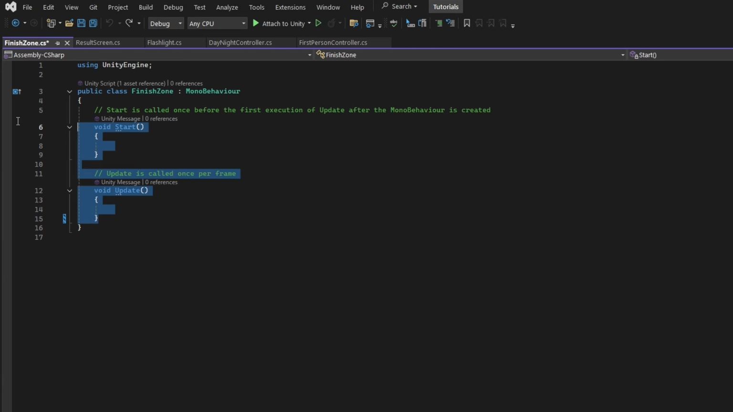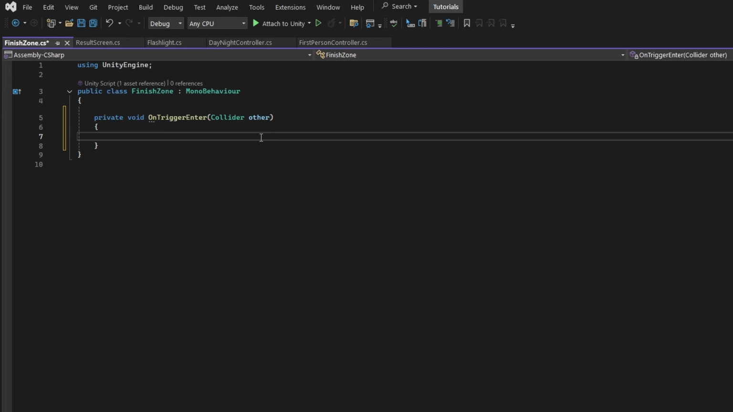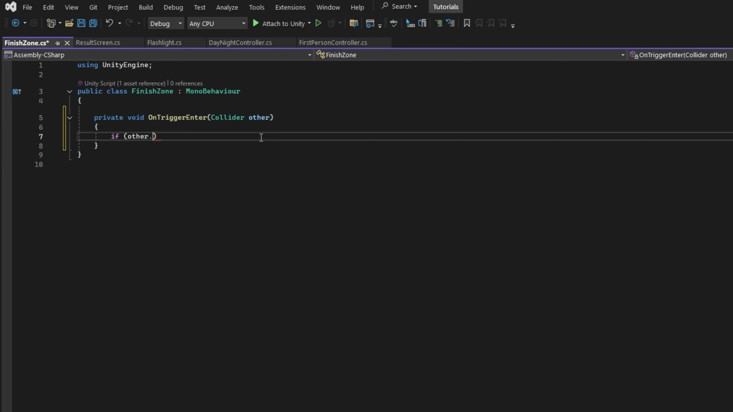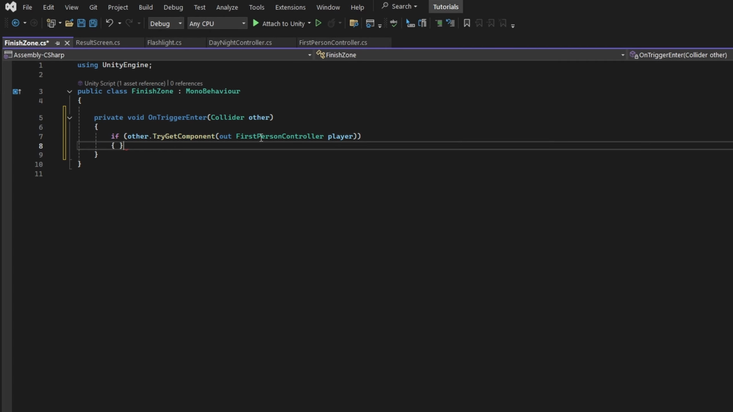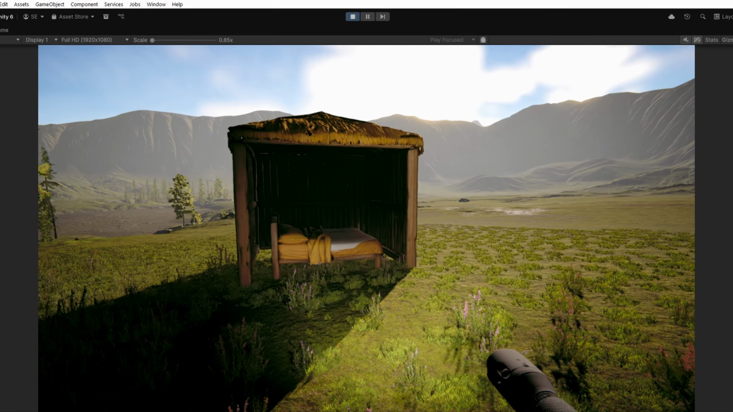Now go back to the finish zone script and add a method called onTriggerEnter. This method is triggered by Unity when the object collides with another if the object has a collider with isTrigger set to true, which is what we did earlier. All we need to do is check if the player has collided with the object. If so, display the victory screen. And that's all we need to do. And now we can enter play mode and test it.